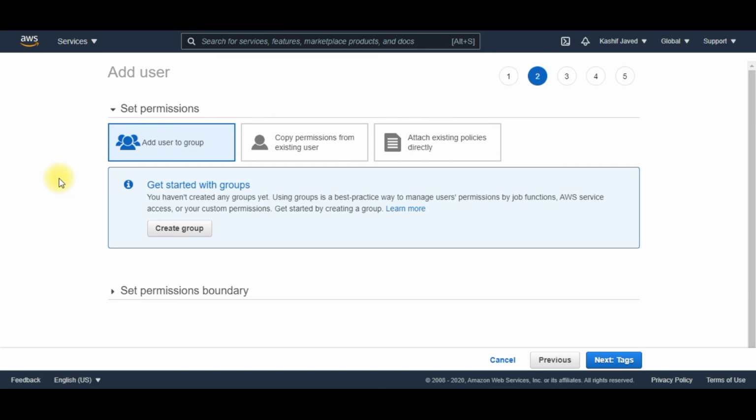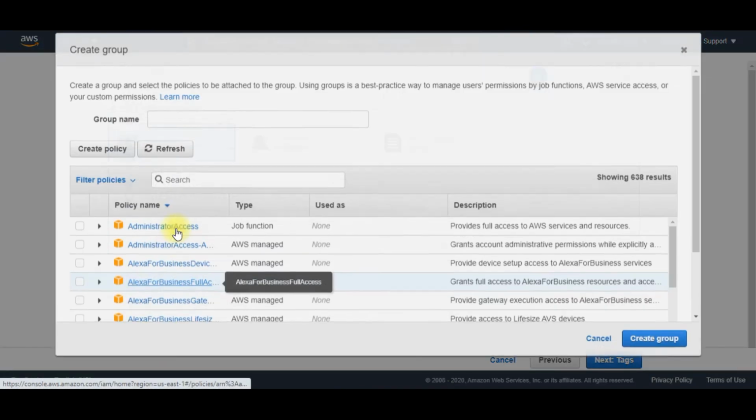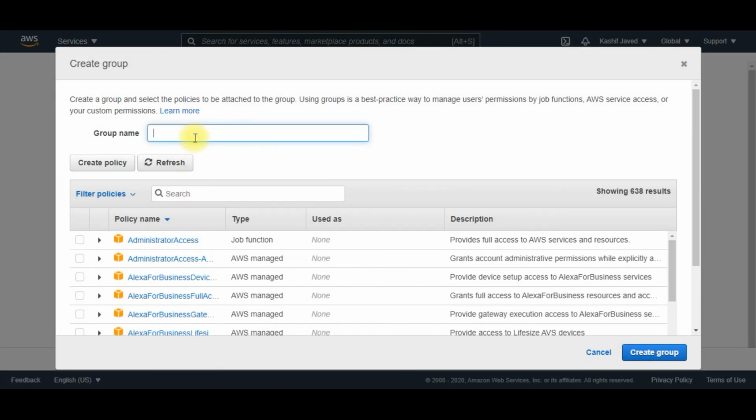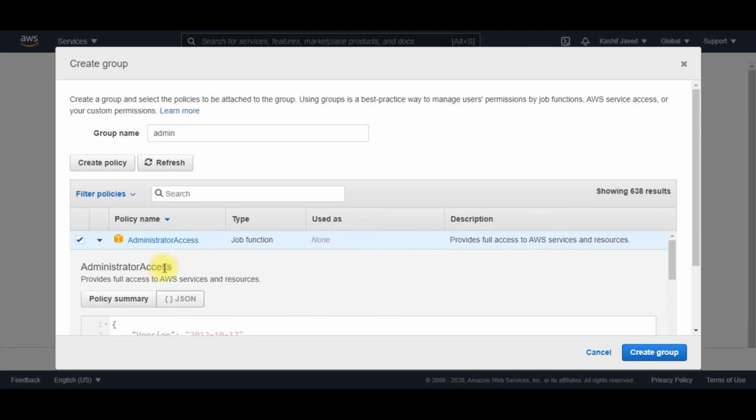In this screen we have not created a group yet, therefore this is saying add user to a group. Let's go ahead and create a group. Let me create an admin group and give administrator access to AWS. This is where we add our policies. If you see this little AWS logo here, this is an AWS managed policy. Just click on this little down arrow here.